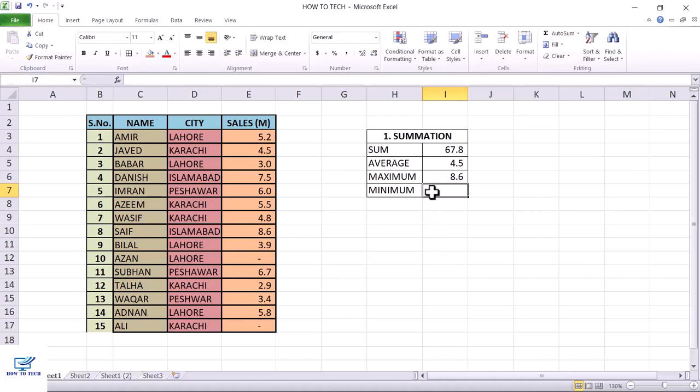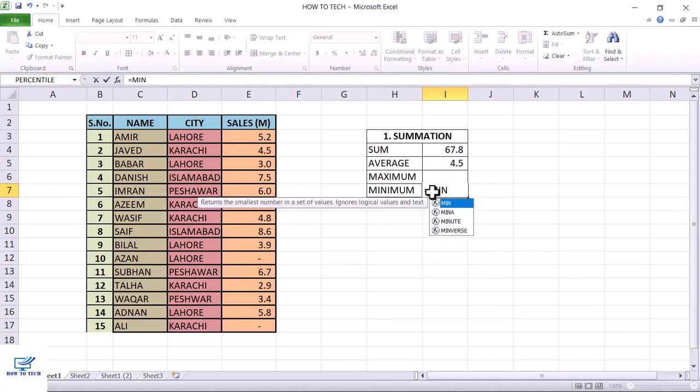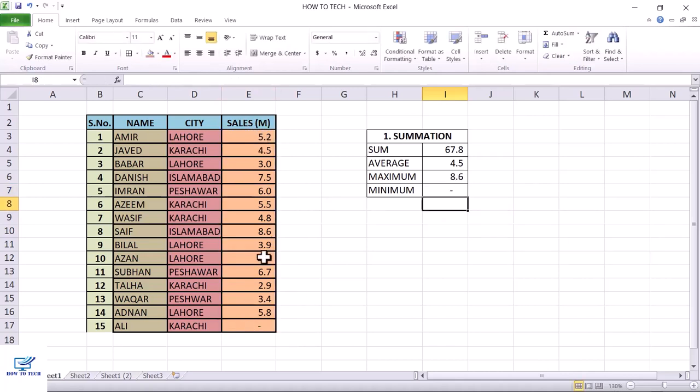And then minimum, write is equal and minimum value, double click on min, select the values. Because there are two salesmen who got 0 sales, so the minimum value is 0.